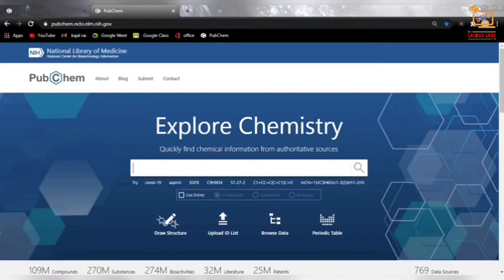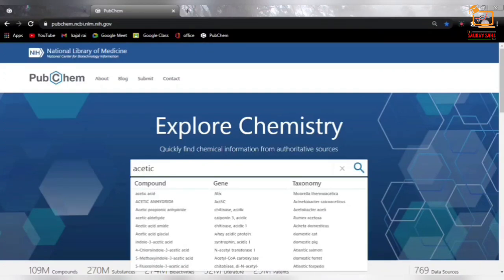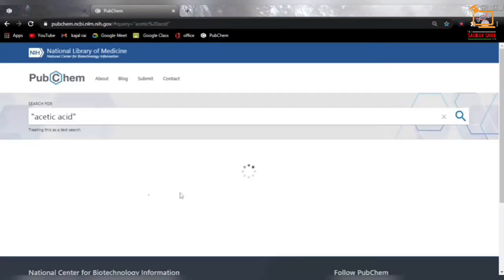Here I am taking the example of acetic acid. You can see as I am writing acetic acid, some auto-complete suggestions appear, like compound, genes, taxonomy. They primarily help with biological activities. So I am clicking on the first one, that is acetic acid.